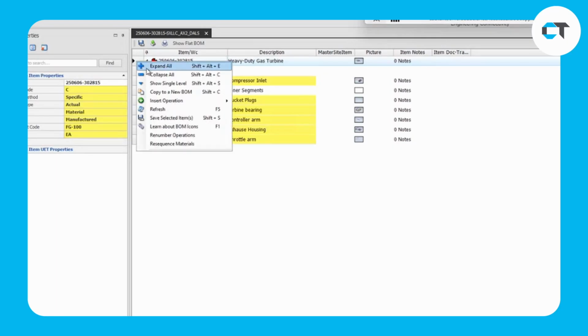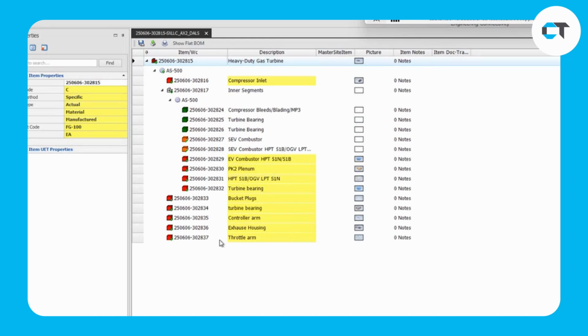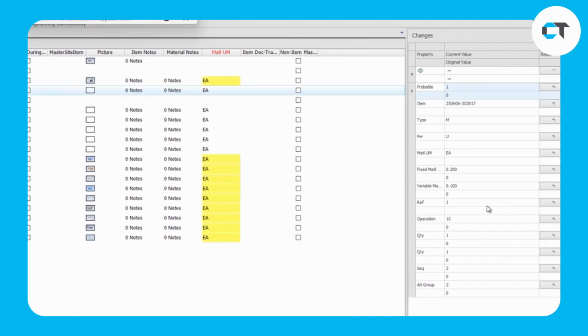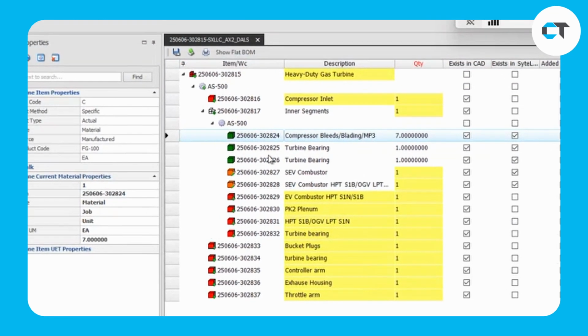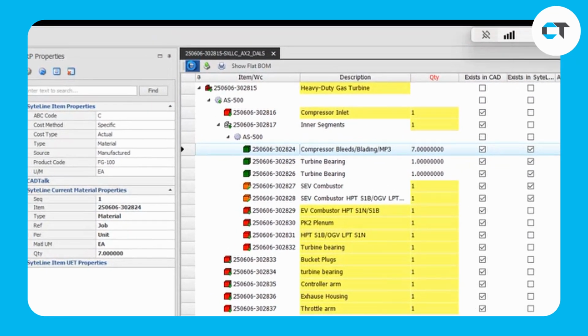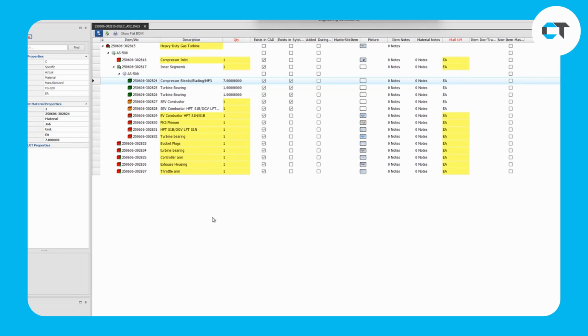Frank can open up the full indented BOM structure and see exactly what's being added, reused, or updated. He can also edit properties before anything is pushed, updating descriptions, setting make or buy logic, or reviewing routing steps, all without leaving the CADTALK interface. Once Frank is ready, he can click Save. Frank's job is now complete.